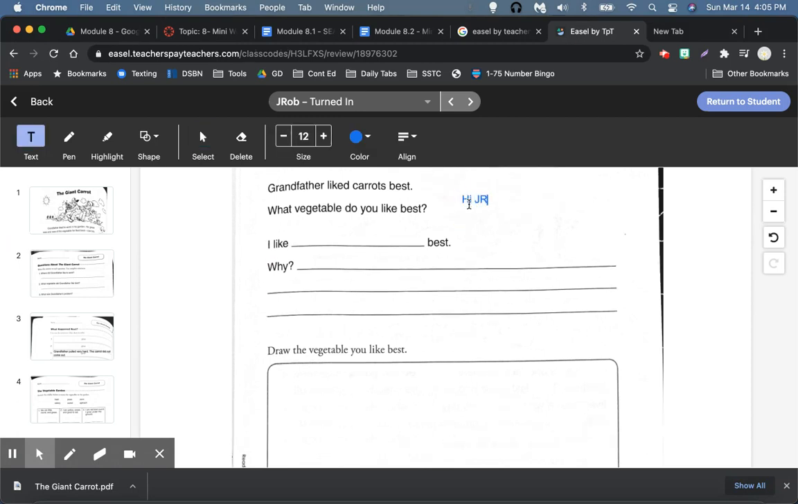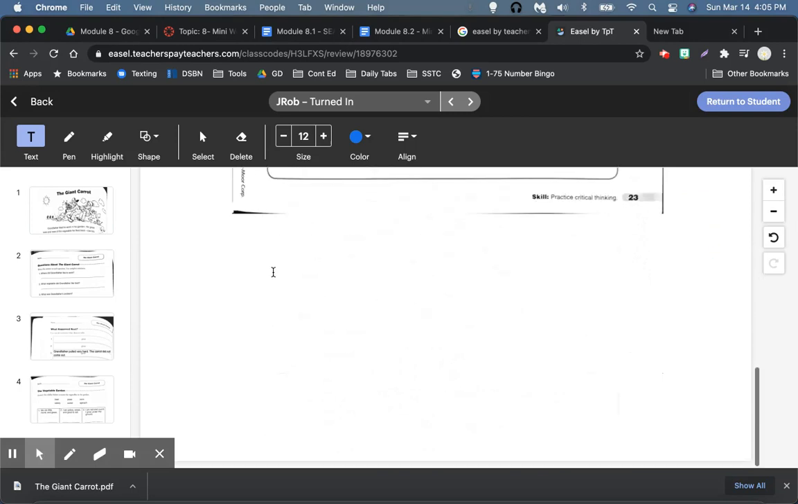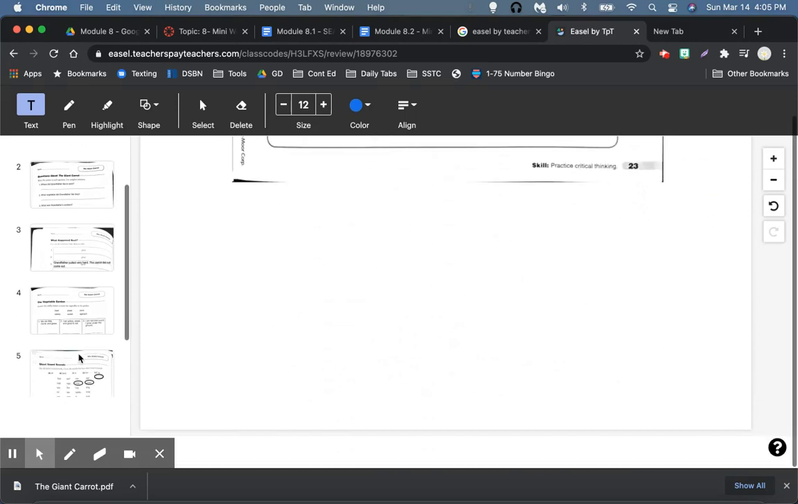So, hi, J Rob. My students call me J Rob. It looks like you missed filling or completing this page. Let me know if I can help. I'm going to do something very generic right now. I know, not the best feedback. But I'm going to do it in a different color so they can actually see that. All right, and so I can go through and do that with all the pages.